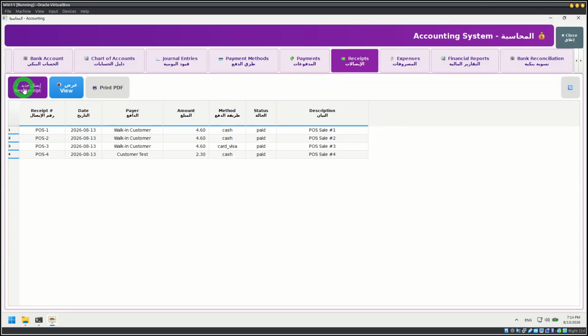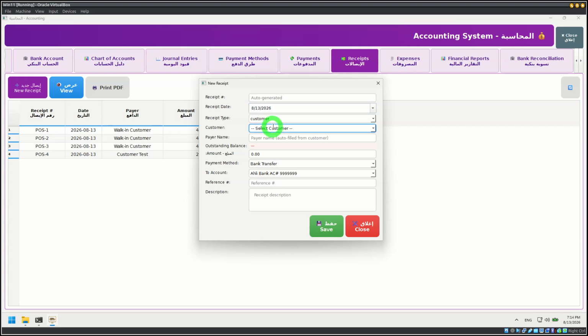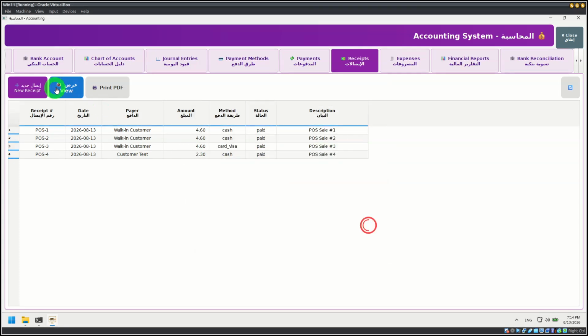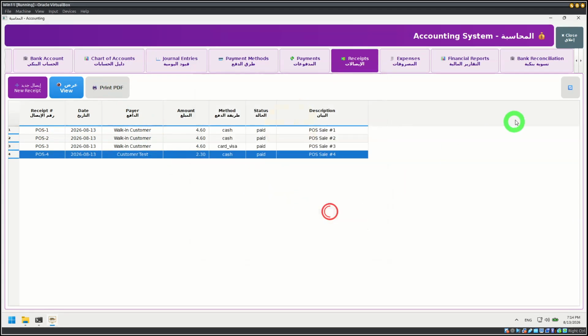Receipts. If we want to get some money from some customer, so we can go here, select customer or vendor or whatever it is, and we will see how many amount remaining toward him. We can take from bank or cards or cash or anything, and the same way we can edit, view, and we can print to PDF. Select. So then we can print to PDF.